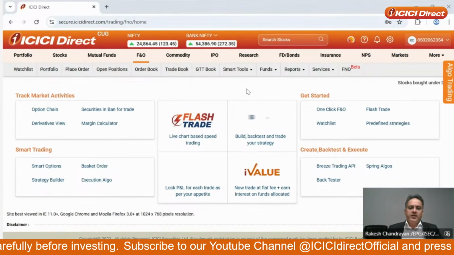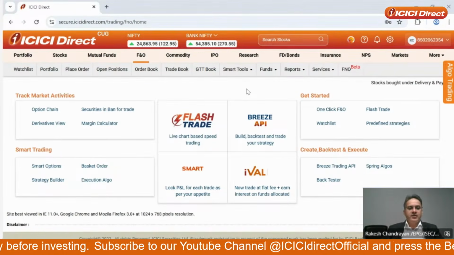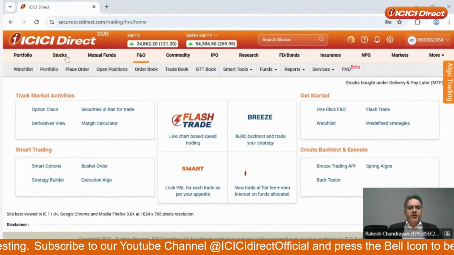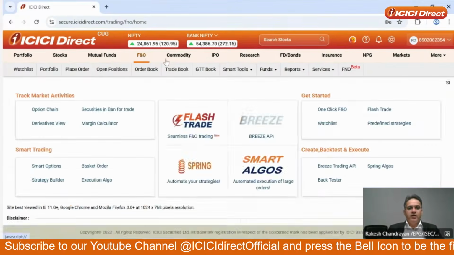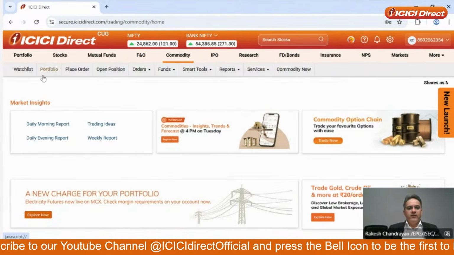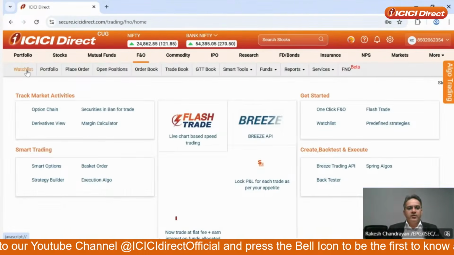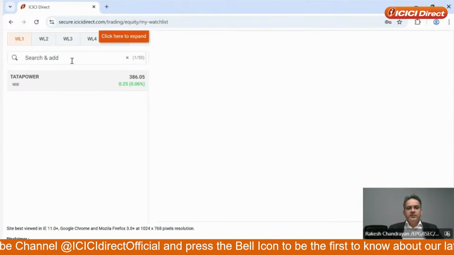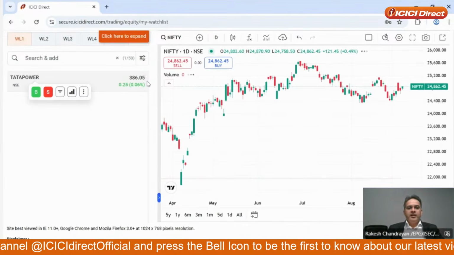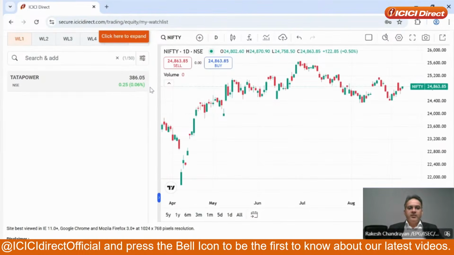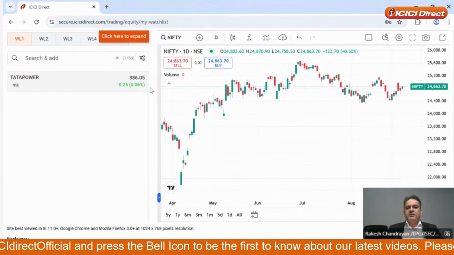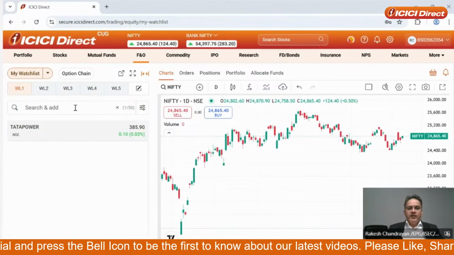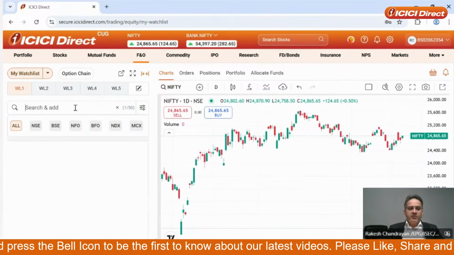So from where can you access the watch list on the ICICI Direct website? When you log into ICICI Direct, go to stocks, FNO or commodity. In the top navigation menu, you will see an option for the watch list. Once you click on it, the watch list will open. On the left-hand side there is a market watch, and on the right-hand side there is a chart. From here you can create your customized watch list.